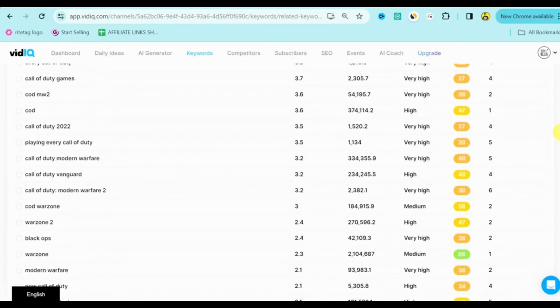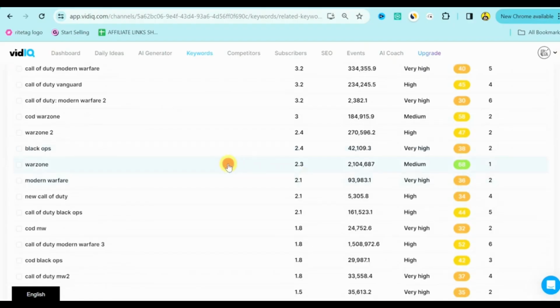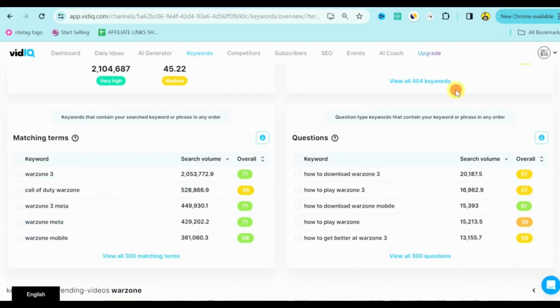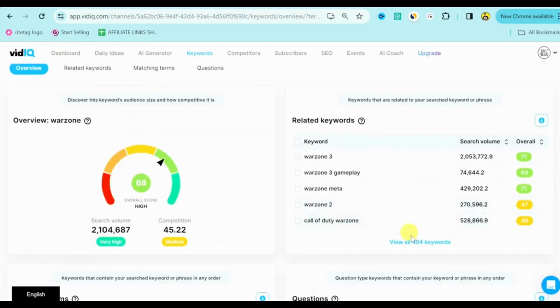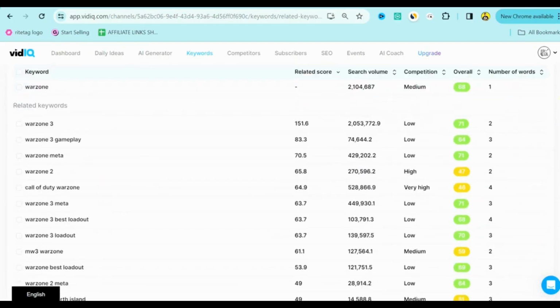Very few. This is a niche that you should not go close to. Okay, let's see Warzone. Let's assume we even want to be stubborn about this. Let's go on to Warzone and click on related keywords. So we have Warzone 3. We can still find some if we niche down.